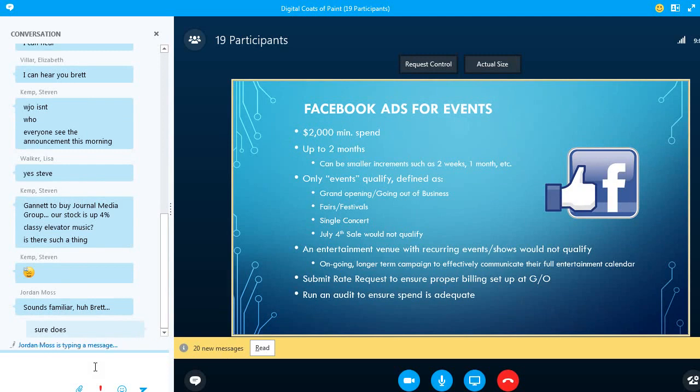The best thing to do with this is, just like any Geo product, is you want to run an audit to make sure that the spend is adequate, and then also what you're proposing the event, Facebook Ads for Events program for, is actually accurate and would work for that person. So this is a new program for our Facebook advertising programs.